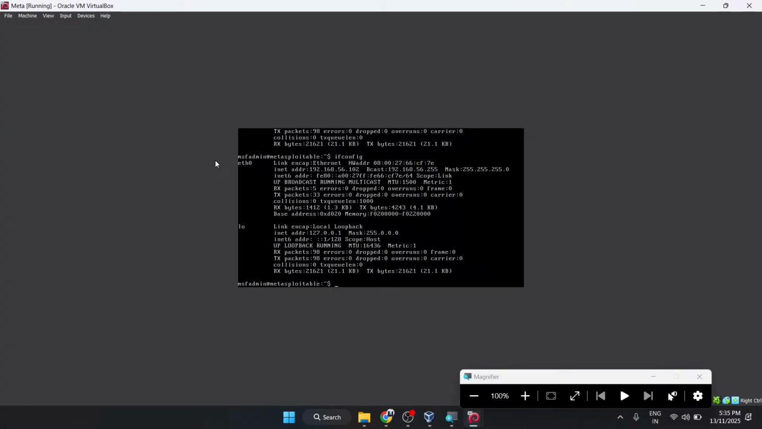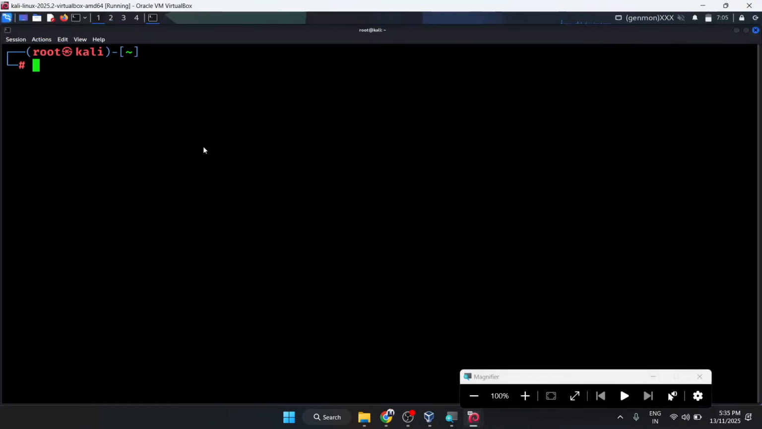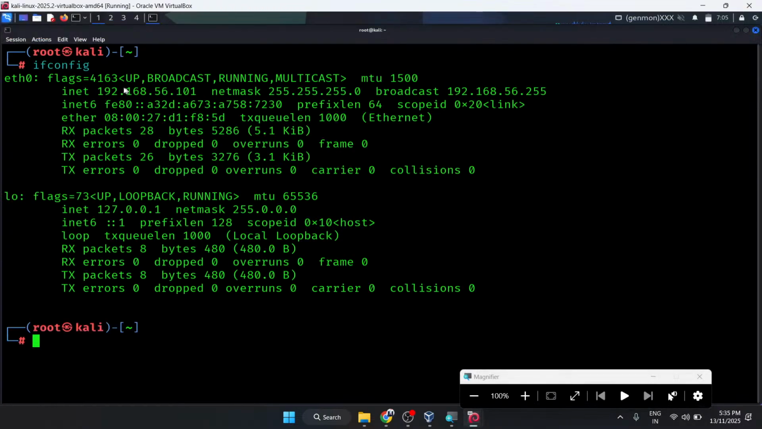Here you can see 192.168.56.102. This is the IP that we got, and over here, with ifconfig, this is the IP 192.168.56.101. So we got both the IPs. This is the attacking machine, and your Metasploitable is your target machine, right? So let's do it now.